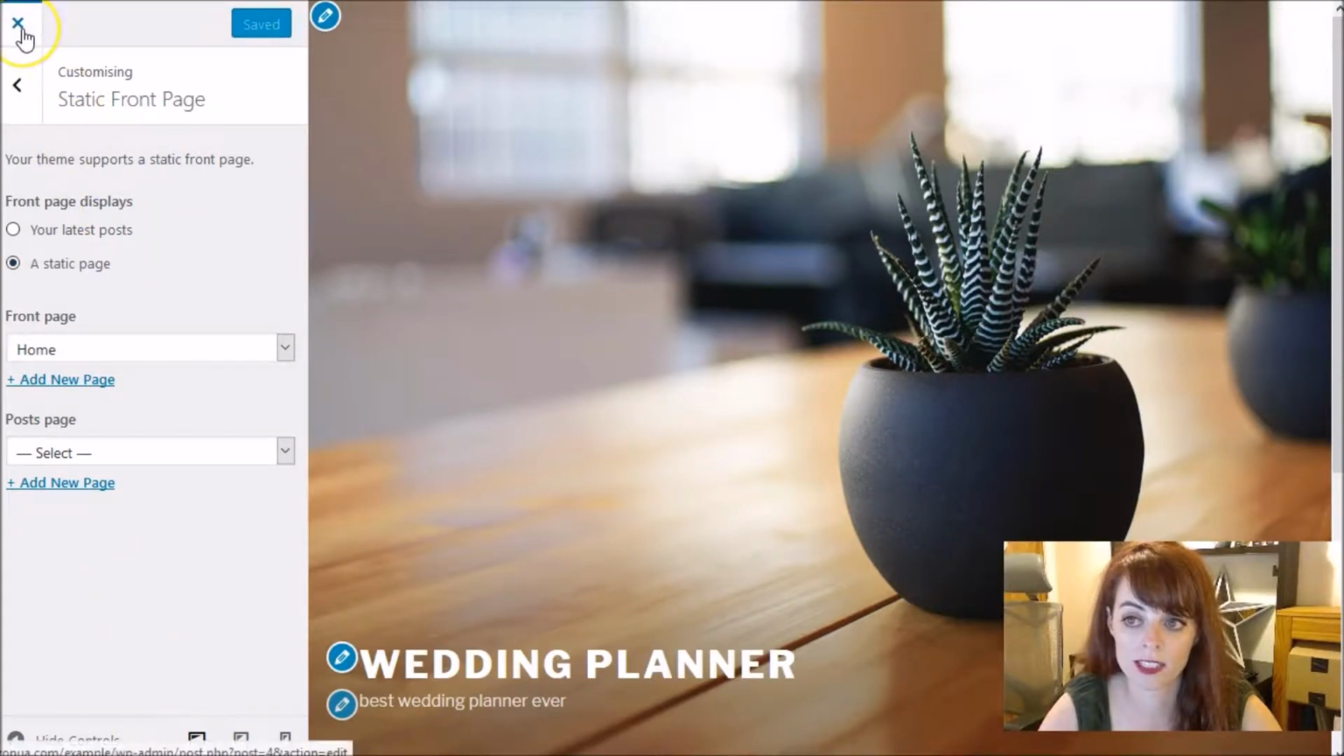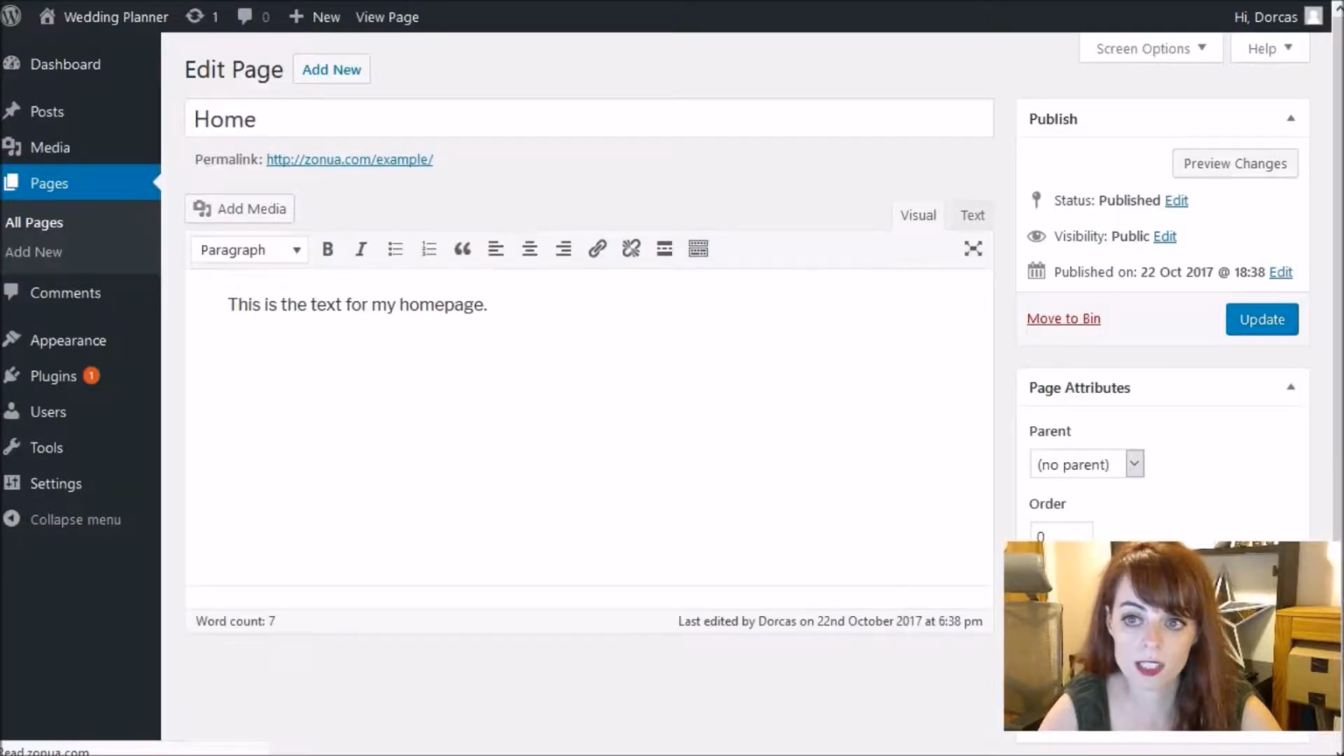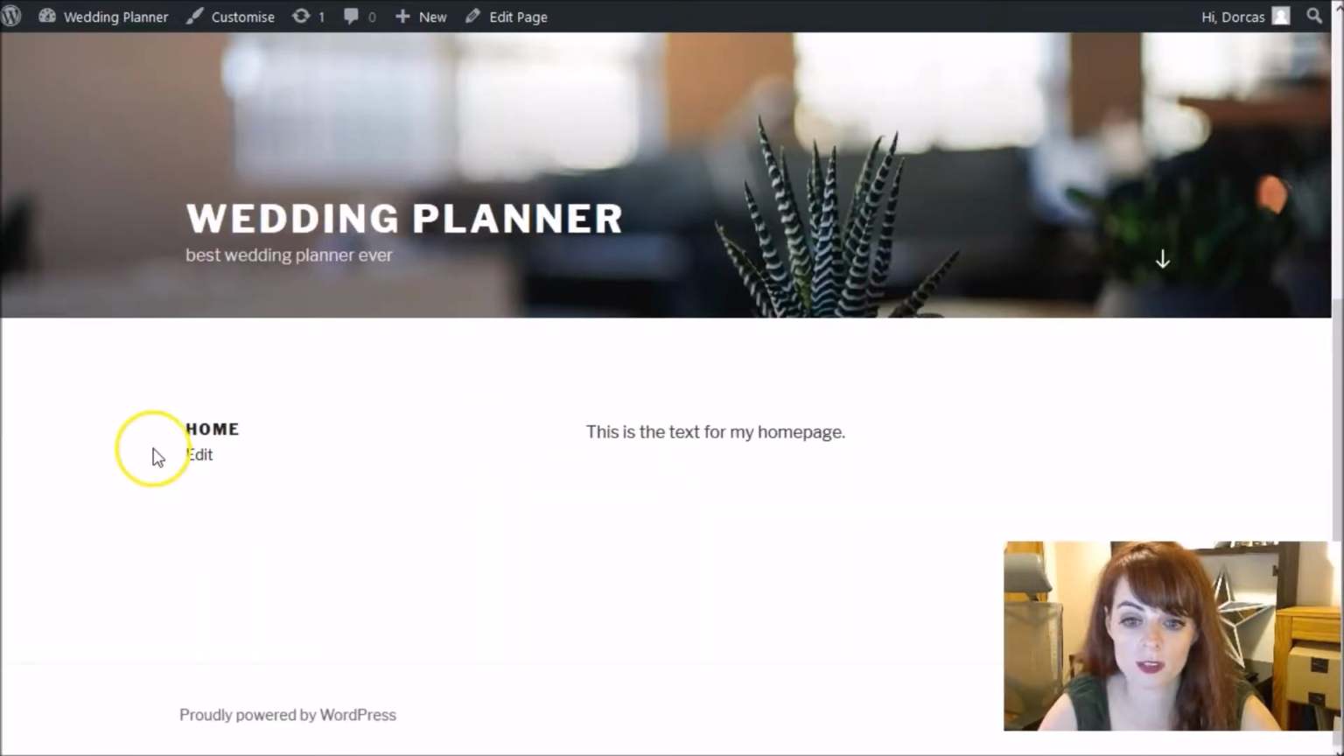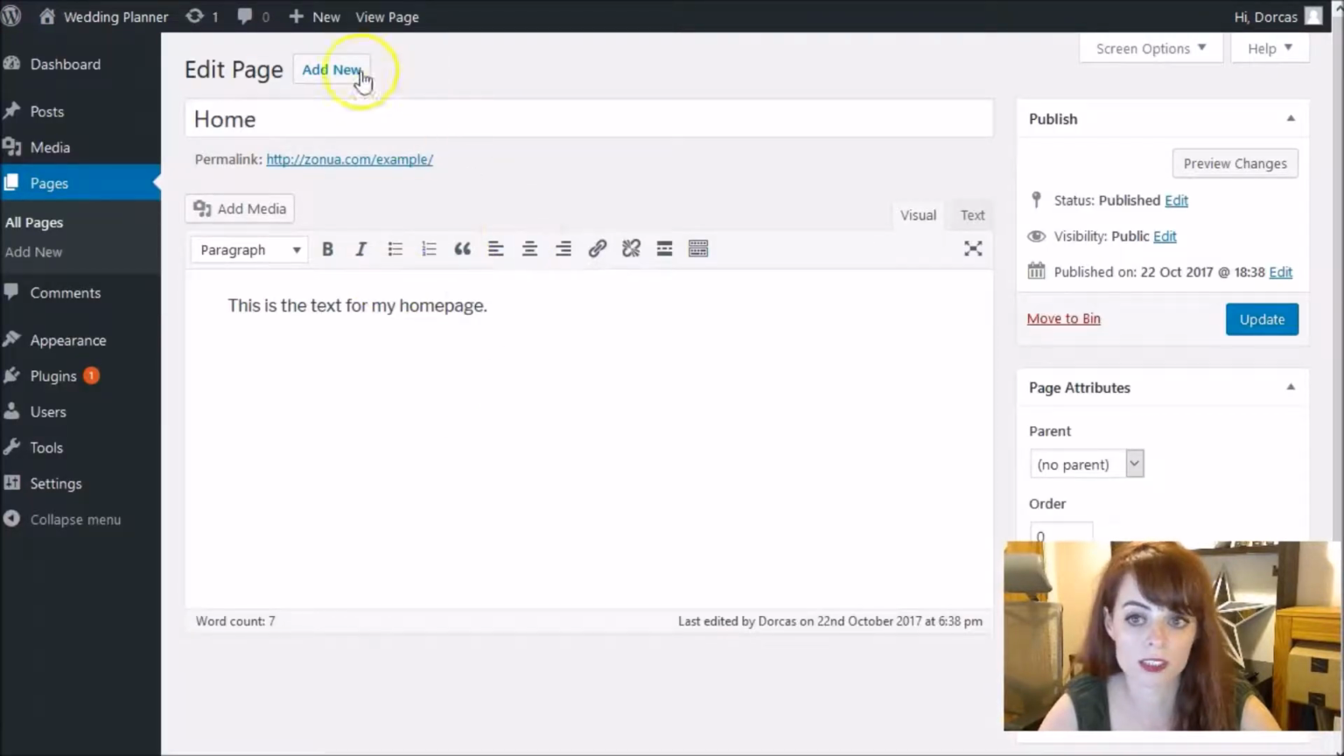I click the X in the top left hand corner there to go back to my main dashboard, and then I just check to see the changes. So I refresh, and now you'll see the home page appears here on my home page. So that's done. So now I'm going to make some more pages on my website.